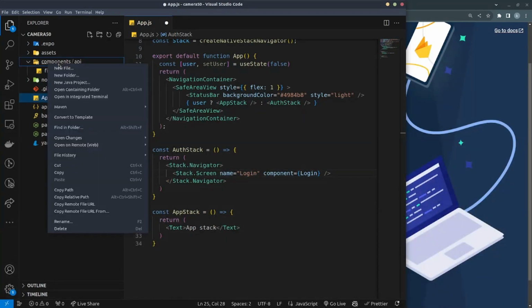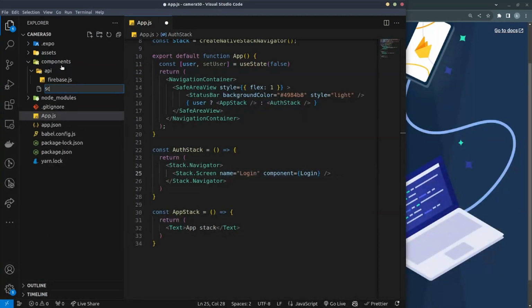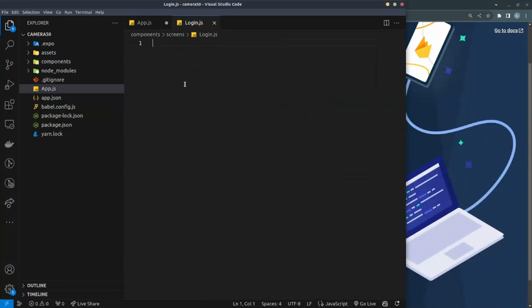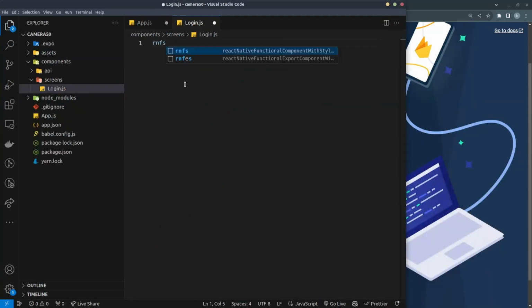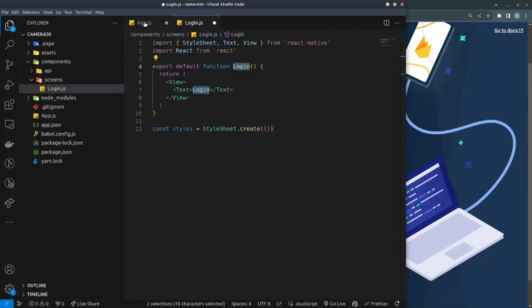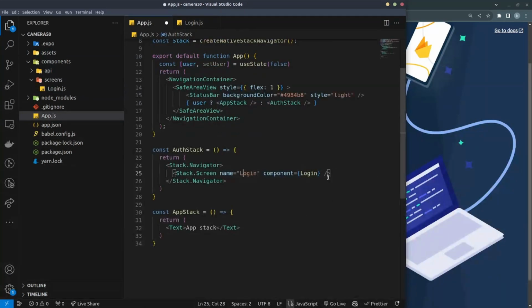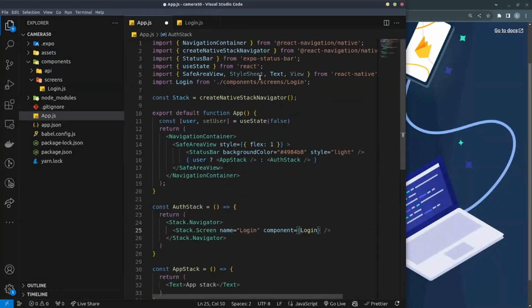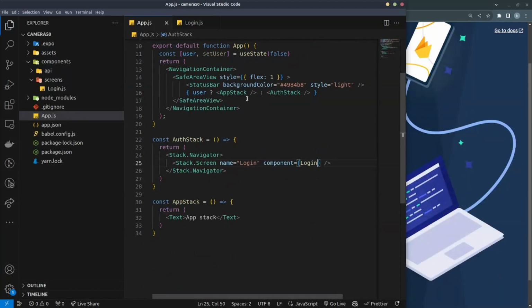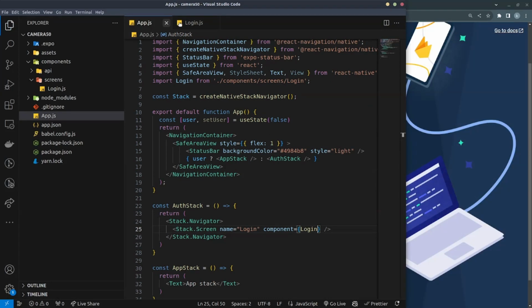So come here to this component and I'll create a file inside the screens. I'll create a login.js file. I'm just going to generate some boilerplate for this. I'm back into the app component. I'm just going to import it. So it is imported already, as you can see here. So this is mainly everything we're going to do. I'm going to come back to this file later to create the functionality to check if there's a user.